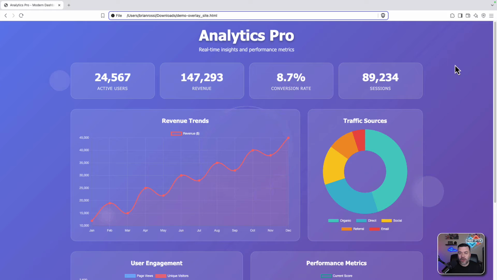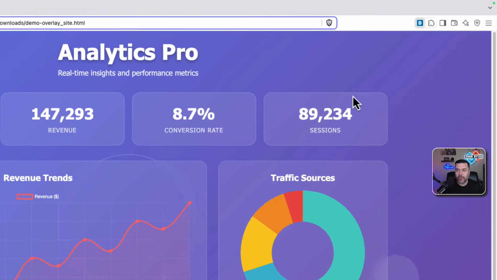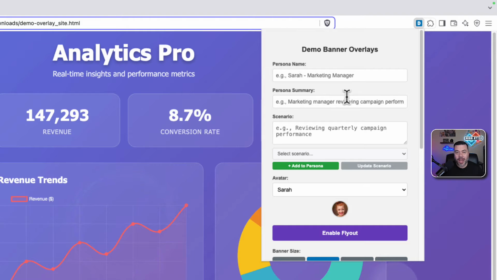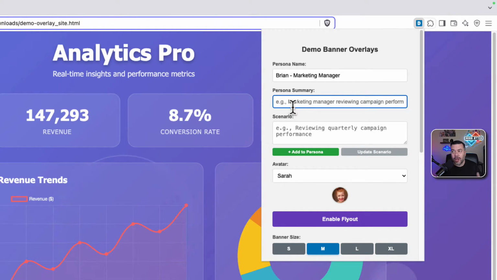Okay, so once we've installed the extension, we can just go up to our extensions here in our browser and go to the demo overlay tool. And you'll see here that we have a pop-up that comes up that allows you to come in and start building out your personas and then defining the scenarios for those personas. So we're going to go ahead and put in an example persona name. So we'll just do Brian, Marketing Manager. And underneath Persona Summary, this is where you would just do a high-level description of this particular persona. So for example, I'll just put in here that he's in charge of marketing strategies across the various channels.